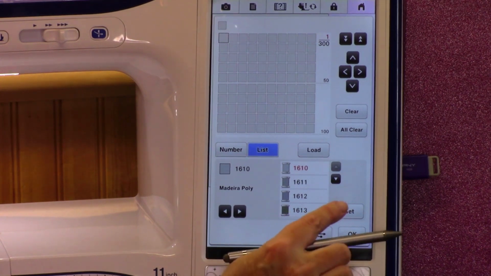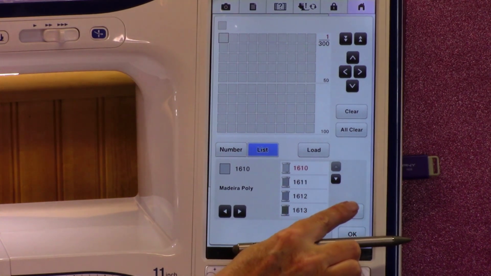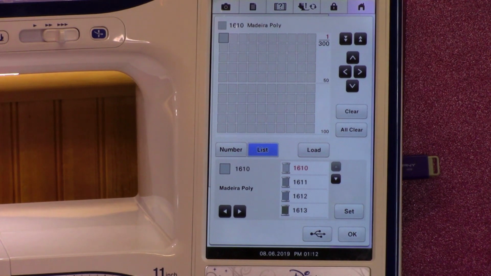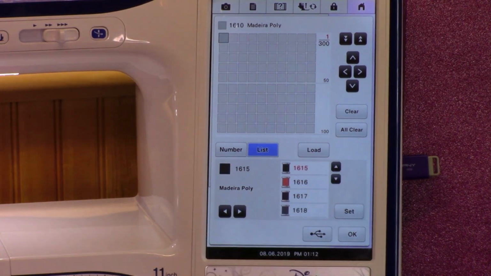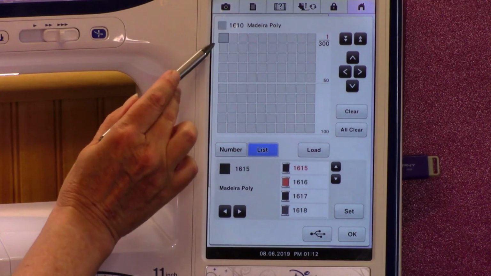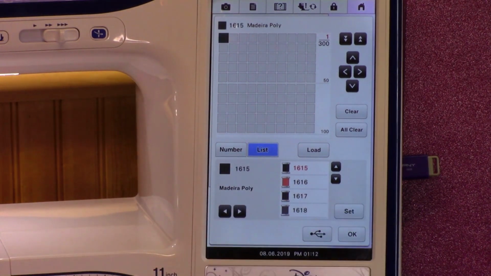Okay, so just for grins, let's put 1610 up in the corner. It is now up there. Now if I went to the next one, let's just pick another one. Let's put 1615 in there. If I just hit set and I didn't move this square, it's going to replace it. Always remember, choose another square or you will say, what happened to the color that I just put in there? It got replaced because you didn't move your square.